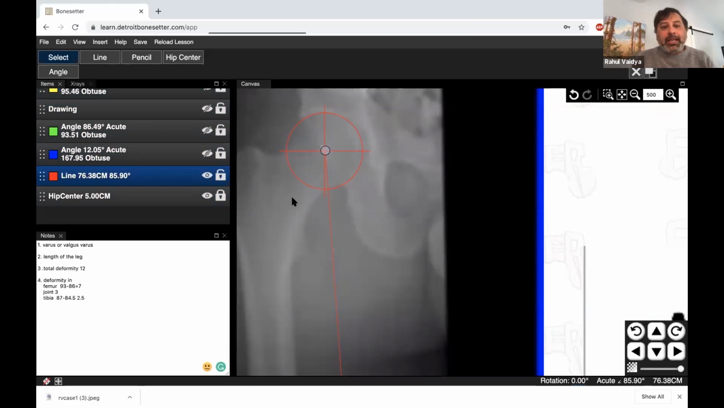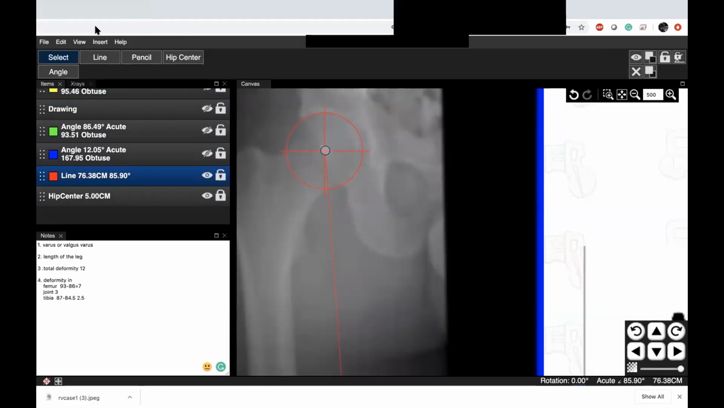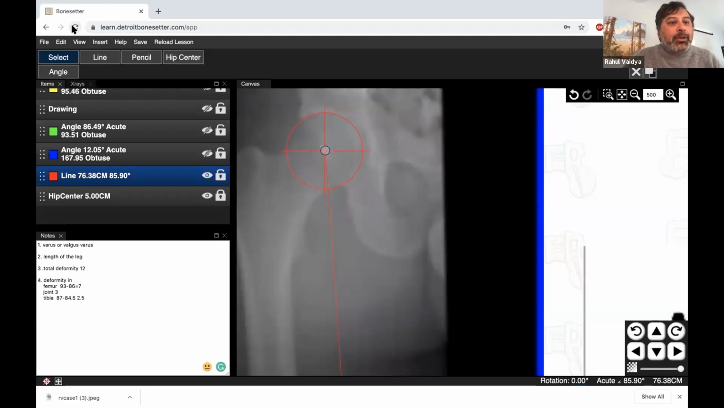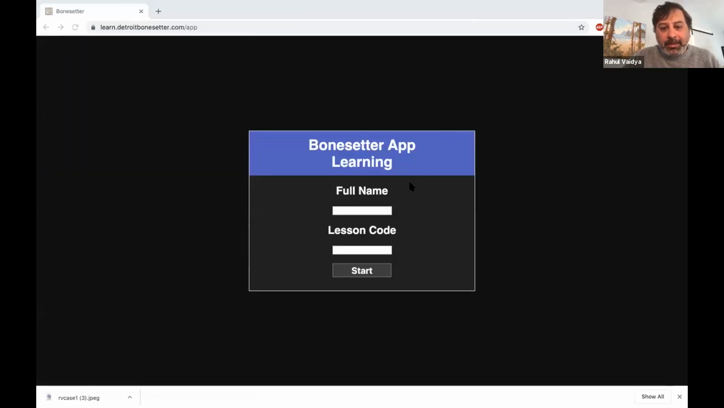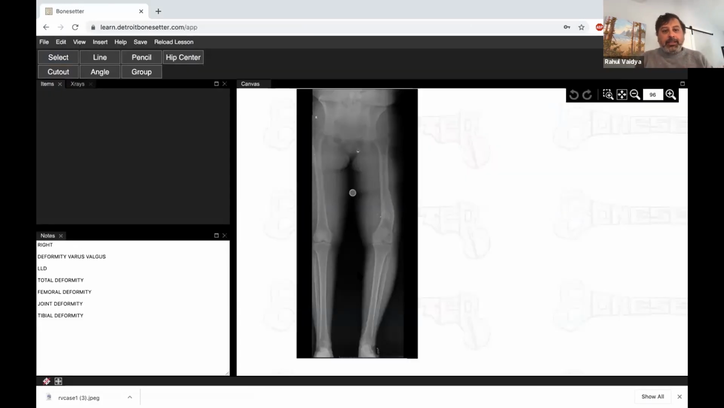So should we go to the second one? Yes, I think that's a good idea. Okay, so what we're going to do after you save it and export it, I'm going to reload the page, and I'm going to do the same thing. Then I'm going to go to RV case 2. And this is what should come up.